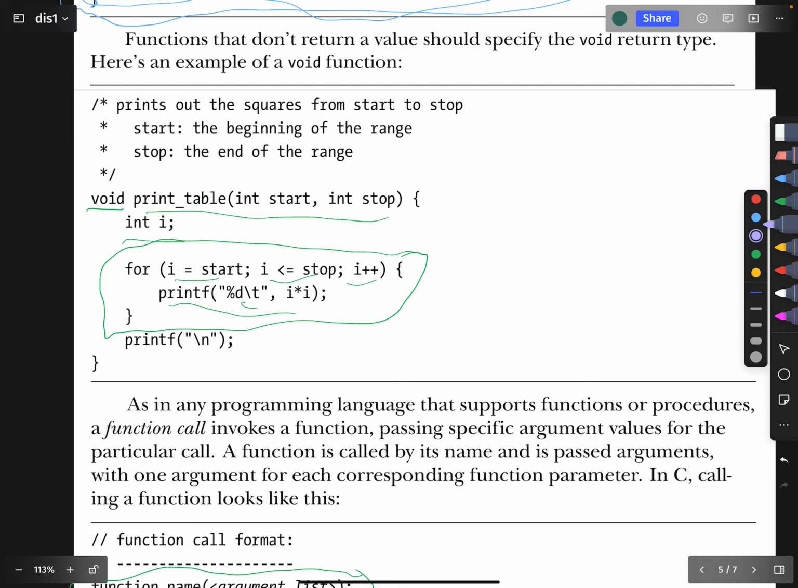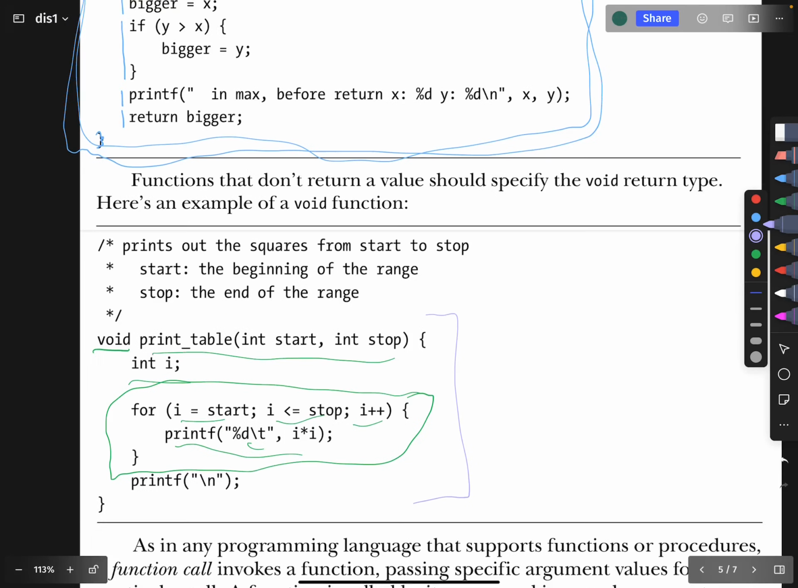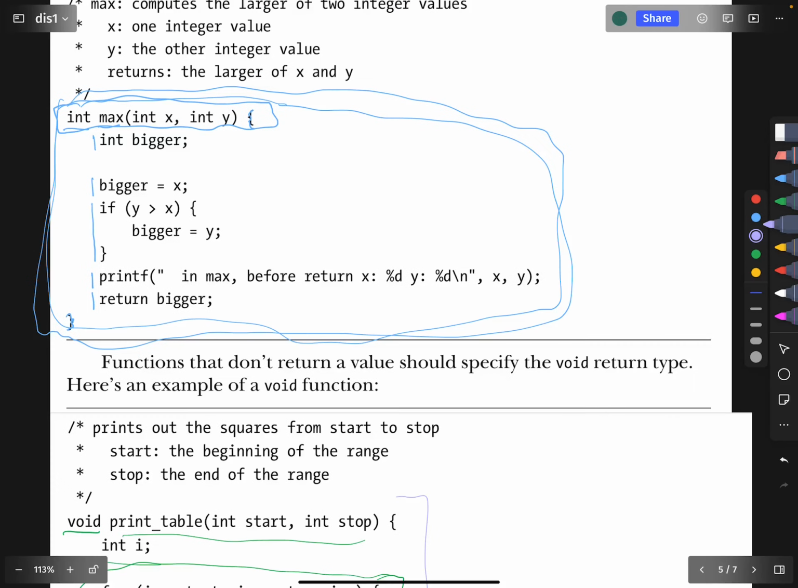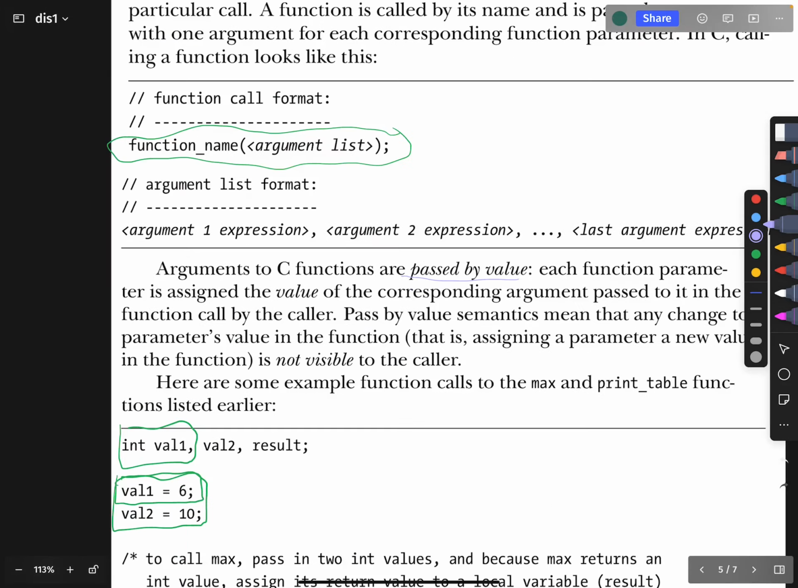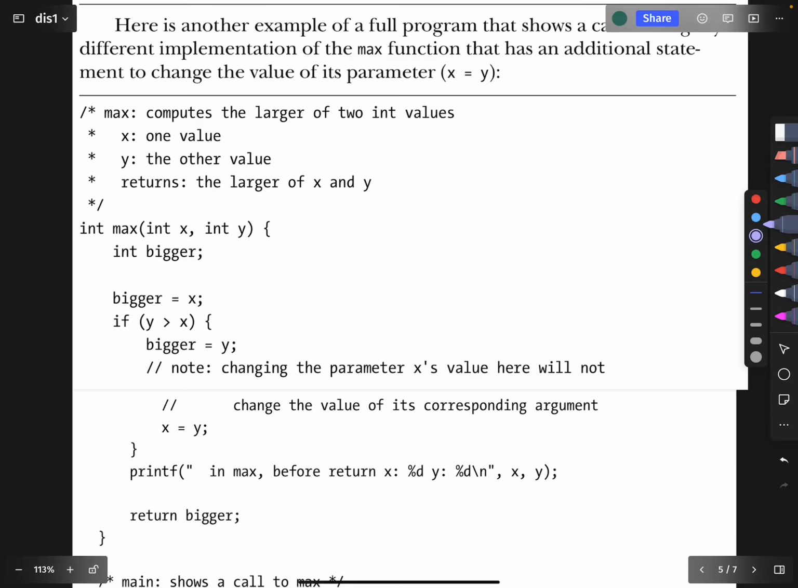Here, we don't try to change the values of the inputs. You wouldn't even notice the difference in this example between pass by value and pass by reference. Again, we don't try to change the value of the inputs, x and y. We don't try to assign any new value to x and y. So you wouldn't even notice the difference between pass by value and pass by reference in those examples. But I think down here, they're going to show you an example where you would notice, right?